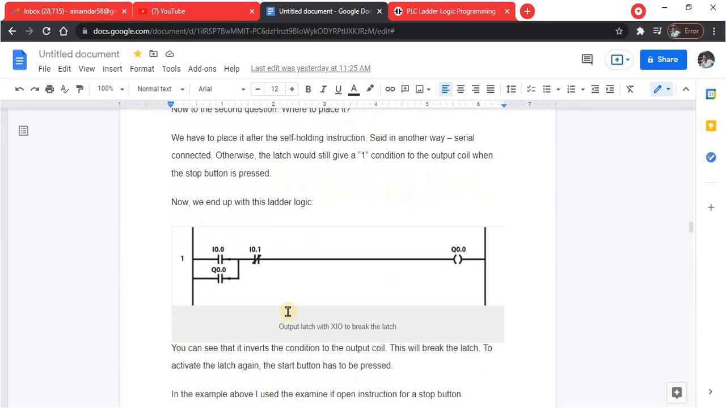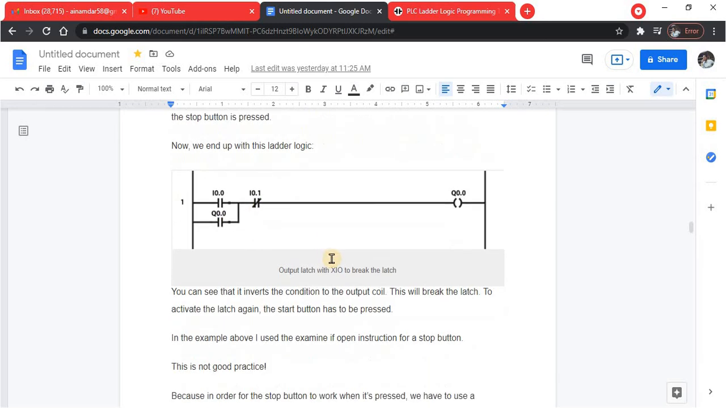This is how the ladder diagram looks like. This is our stop button, which is an examine if open instruction. It is placed in serial connection, because the latch would still give a condition 1 if it were not placed in series. You can see here.